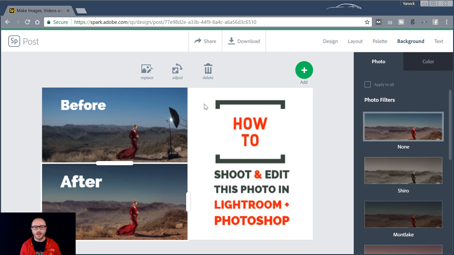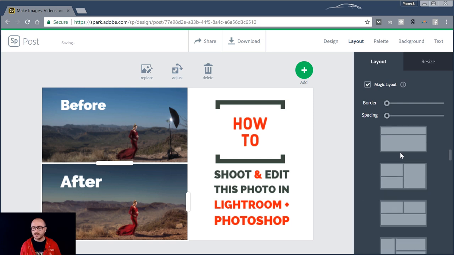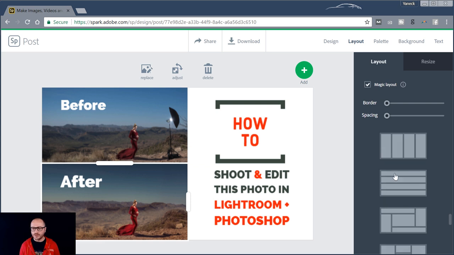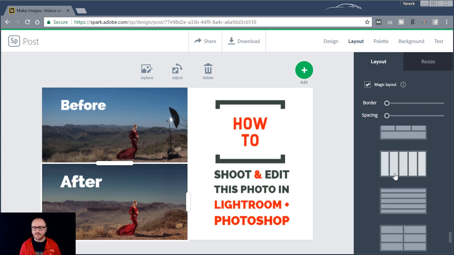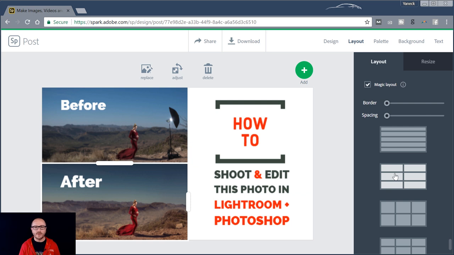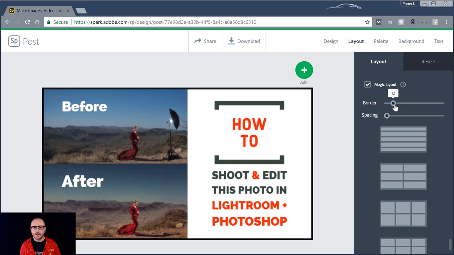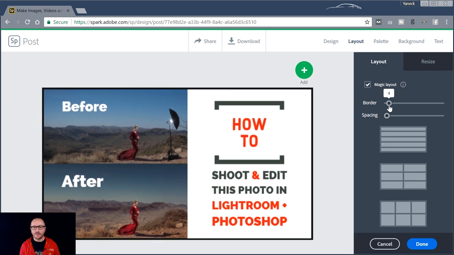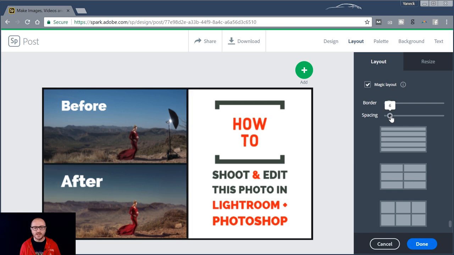Let me go to the layout again. You can see that this is the layout that we have here, but you have a lot of different options that you can select from. You can do collages or any type of layout. You can also specify what kind of border you want around your whole layout. You can have black, so you have a border around. You can make a little bit of spacing in between, so now I have a black border around each of the content. For me, this didn't work that much, so I'm going to undo it.